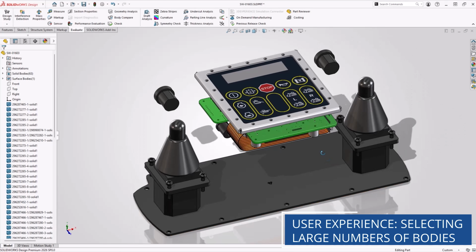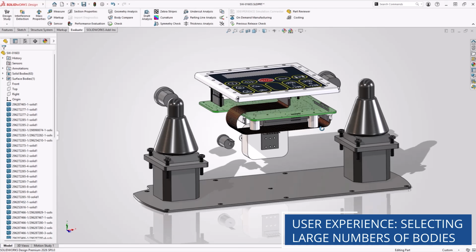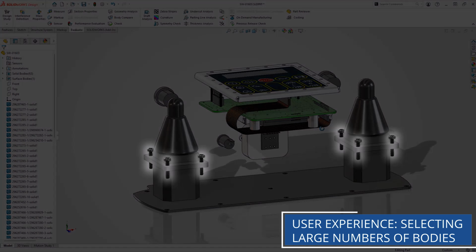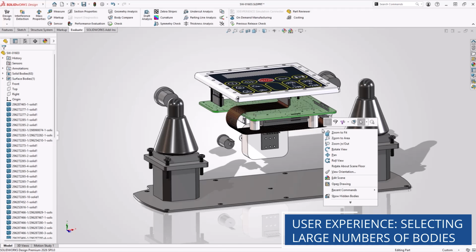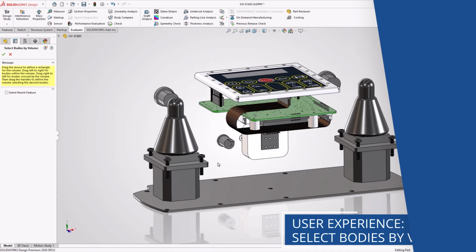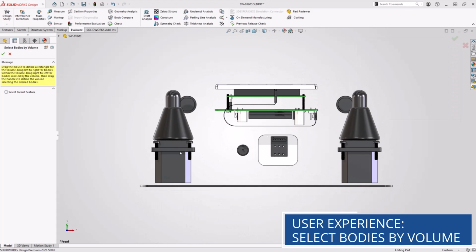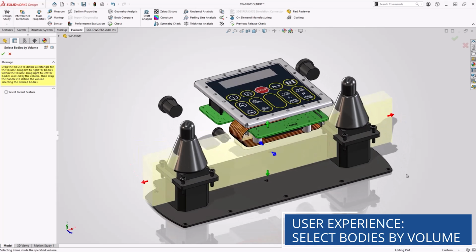Next, we'll hit Tab to hide the enclosure and check if there are any parts that were missed by the previous step. We can see that 8 large screws that mount the joysticks have modelled threads, but they were too big to be selected in the previous command. Let's use the new Select Bodies by Volume feature to quickly select those bodies. Hitting the spacebar will let me choose a view normal to the front plane. Similar to this functionality previously available in assemblies, we'll simply sketch a rectangle in the graphics area to create a volume.